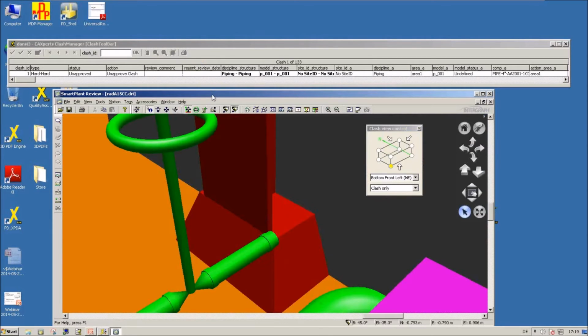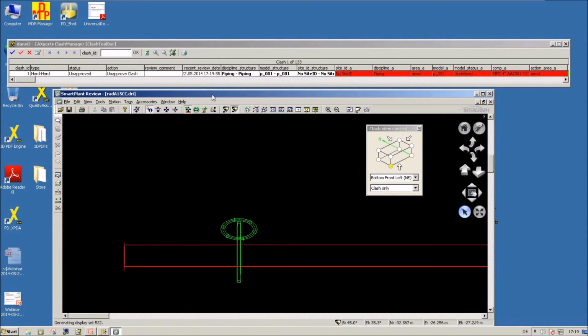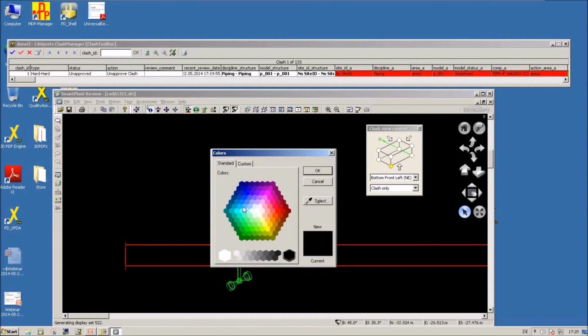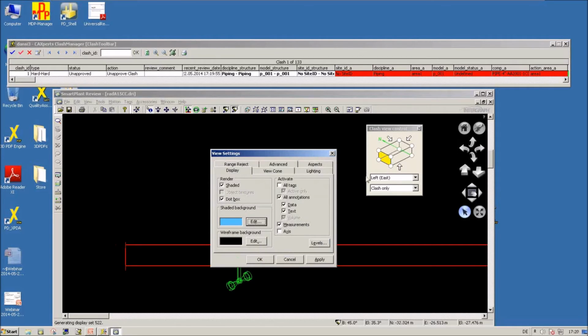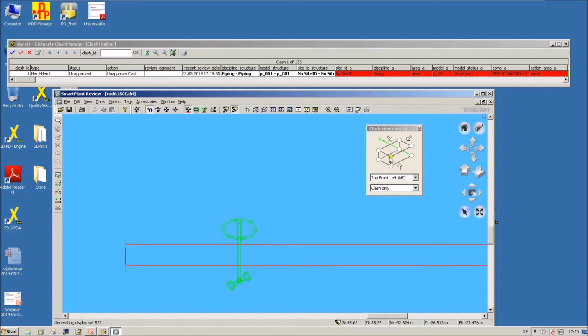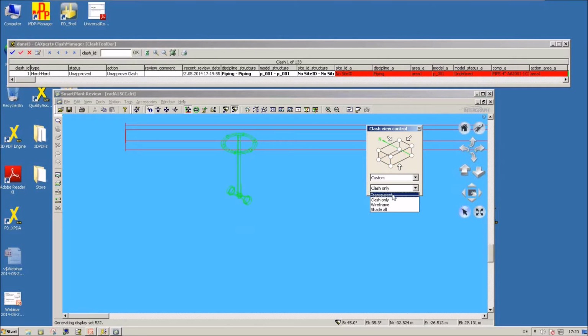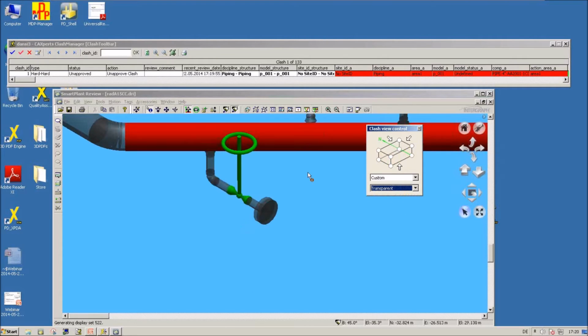And in Smart Plant Review, there is on-the-fly design review session created. So I just go for the background, and you see here your clash. You see a red component, you see a green component.